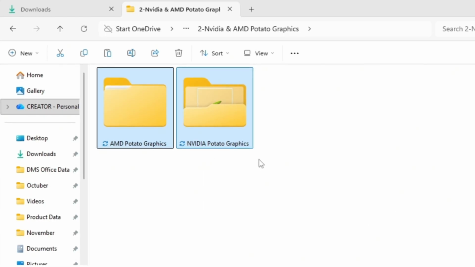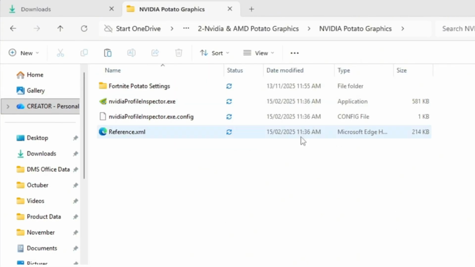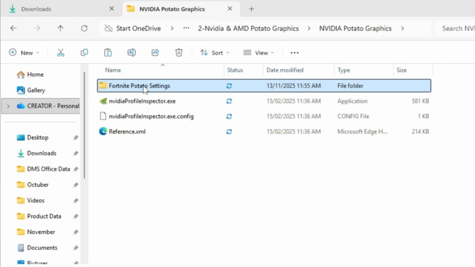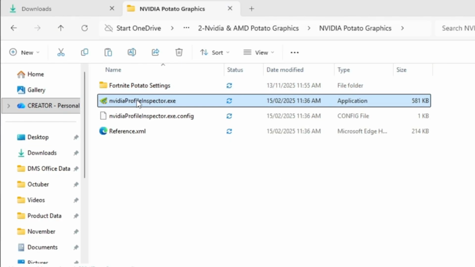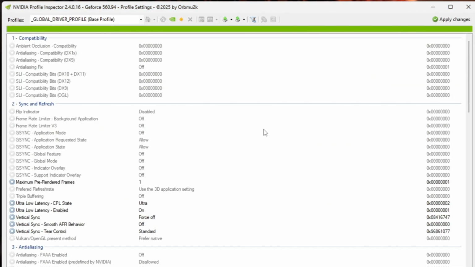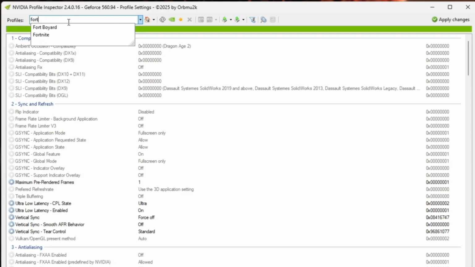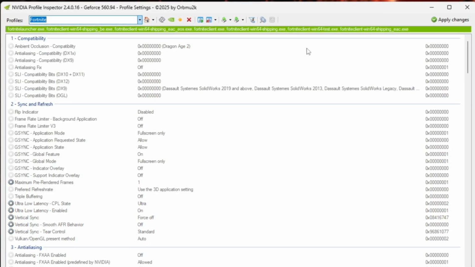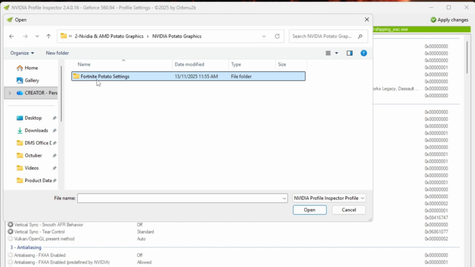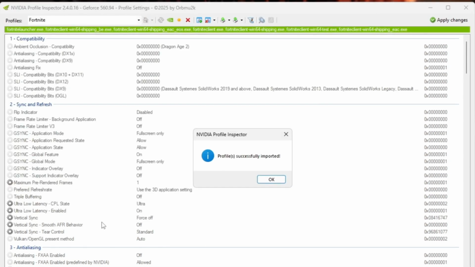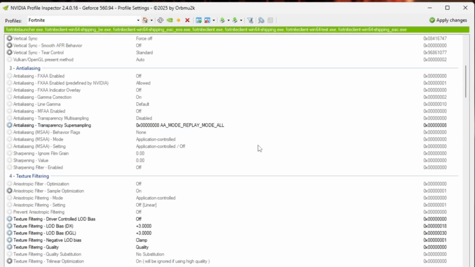If you're using NVIDIA, open the folder called NVIDIA. You'll see two files, one called Fortnite Optimized Settings and another called NVIDIA Profile Inspector. Open the Profile Inspector, click Yes if a pop-up appears. Type Fortnite in the search bar at the top and select the Fortnite profile. Now click Import, choose the Fortnite Optimized Settings file and hit Open. Once loaded, click Apply Changes at the top.